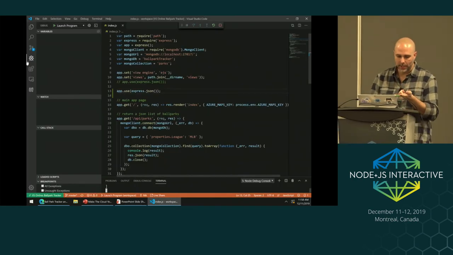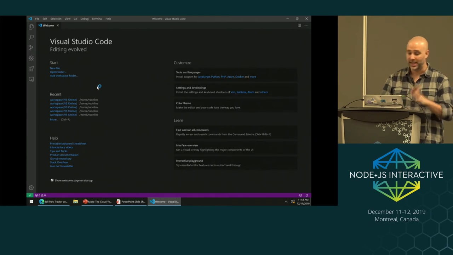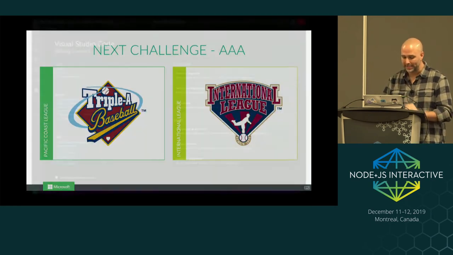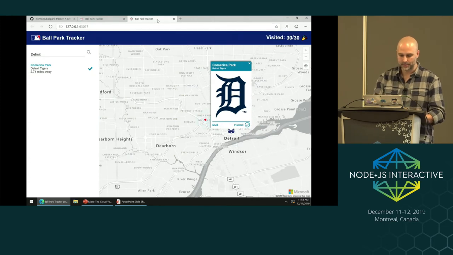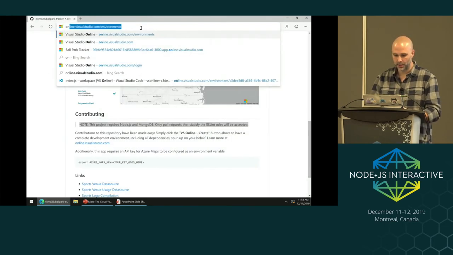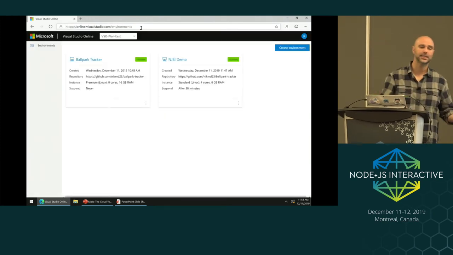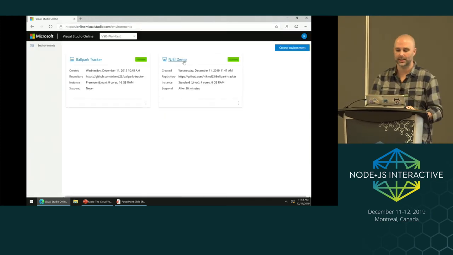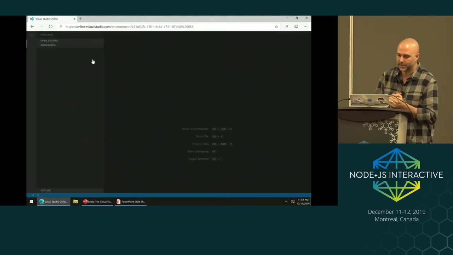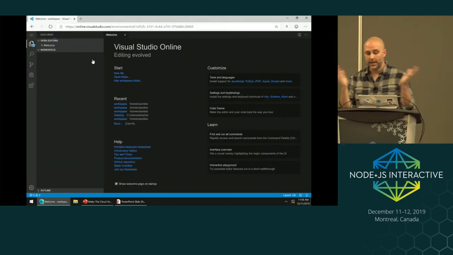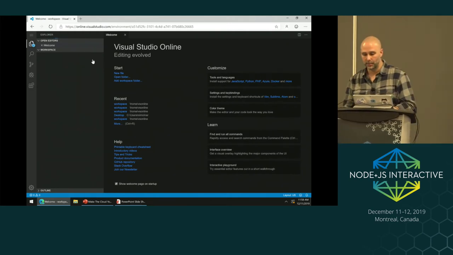So I'm in Code right now. I'm going to disconnect from my remote environment. And in fact, I'm going to close Code entirely. Code is not open. I'm going to go back to the browser and head over to online.visualstudio.com. And you will see the list of environments, both the environment that I just created at the top of this session, as well as the environment we've been using. I'll reconnect to the one that we've been using. And here we go. We have full-on Visual Studio Code running in a browser.